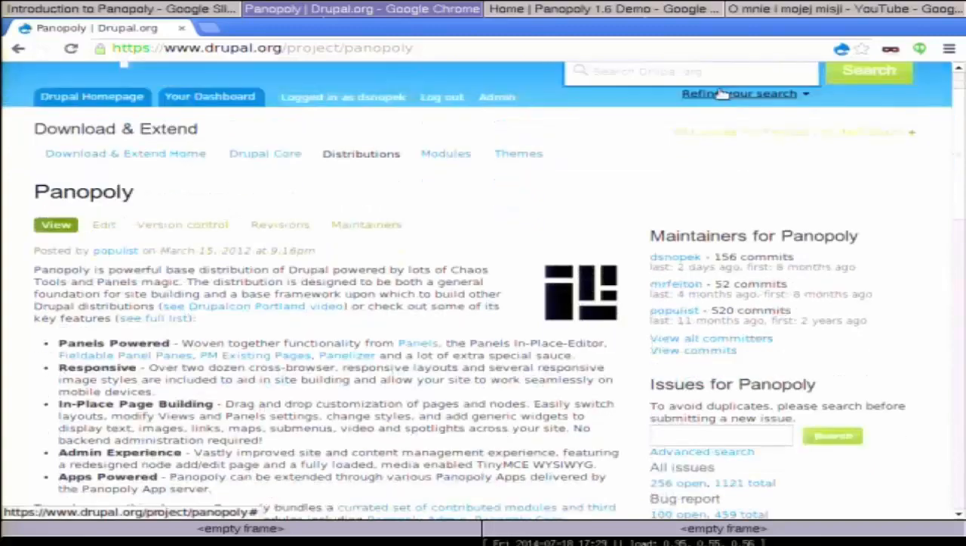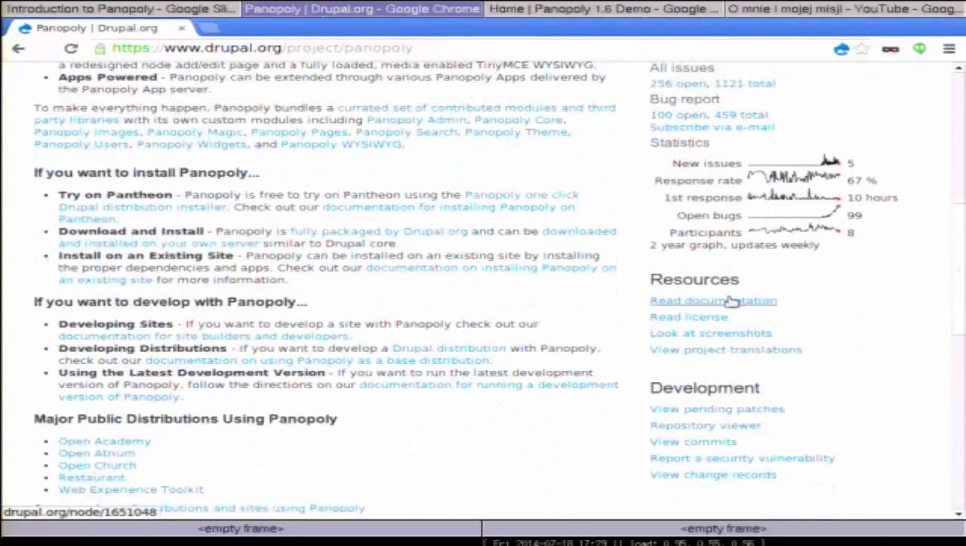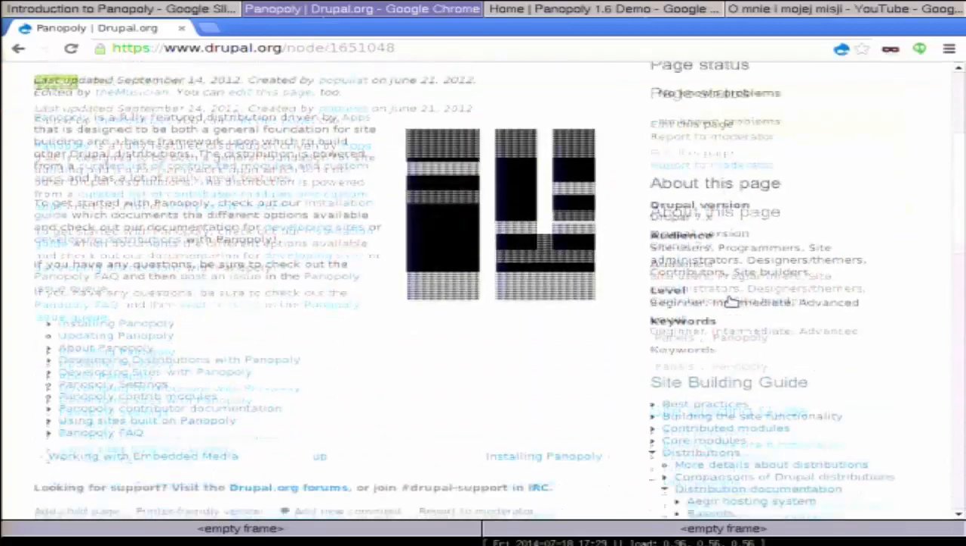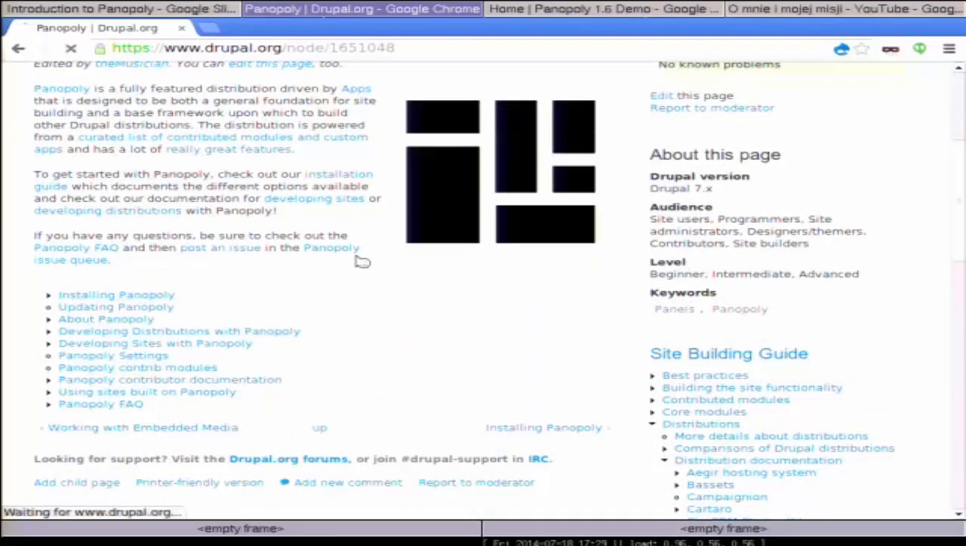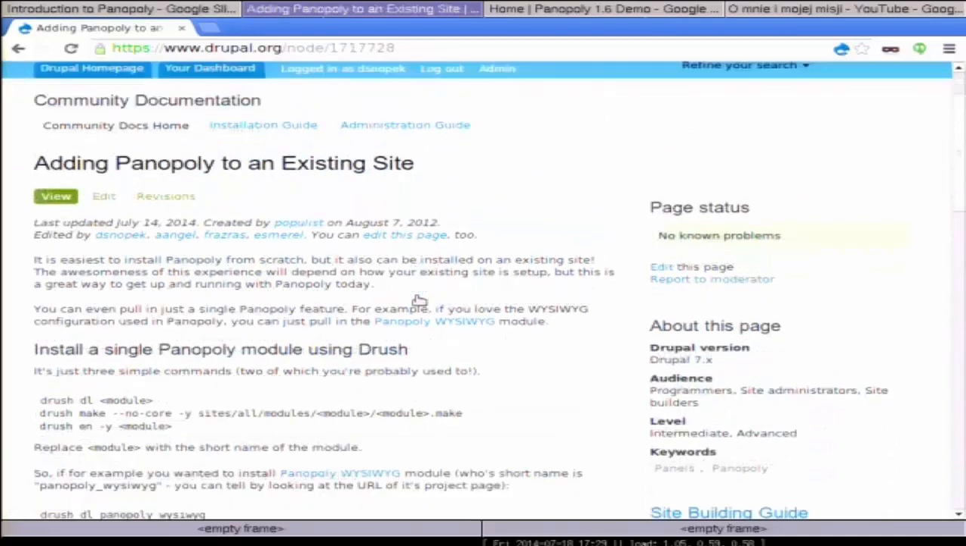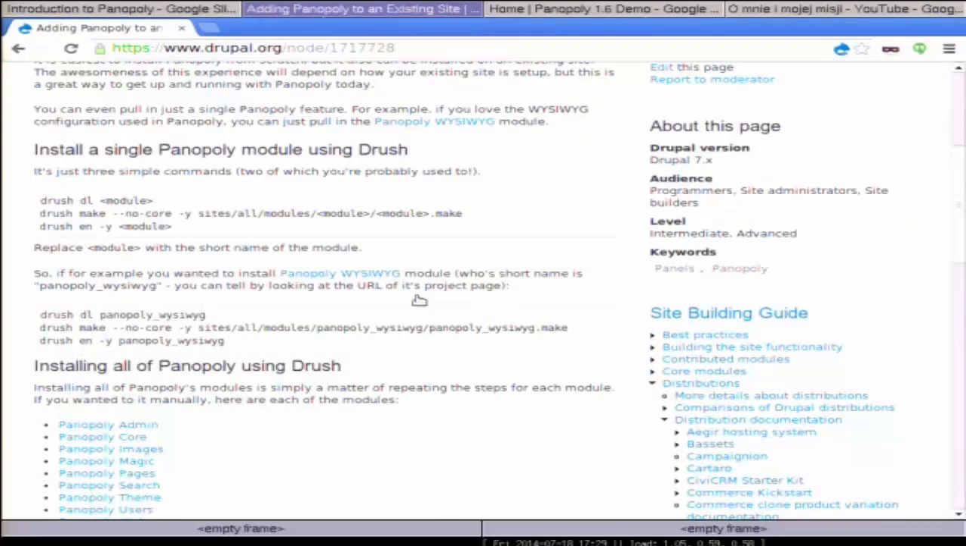If you go to the Panopoly page on Drupal.org, there's this very inconspicuous read documentation link, and we have quite a lot of information. On the installing Panopoly page, there's a section on installing on an existing site, and it walks you through how to do it using Drush. If you're a site builder, I highly recommend learning Drush at some point. It's super useful. It walks you through how you would put just a single module from Panopoly on the site, or if you wanted to put all of the Panopoly modules onto an existing site.